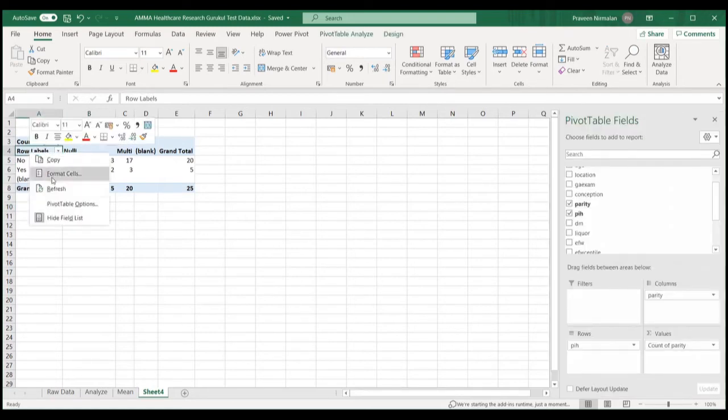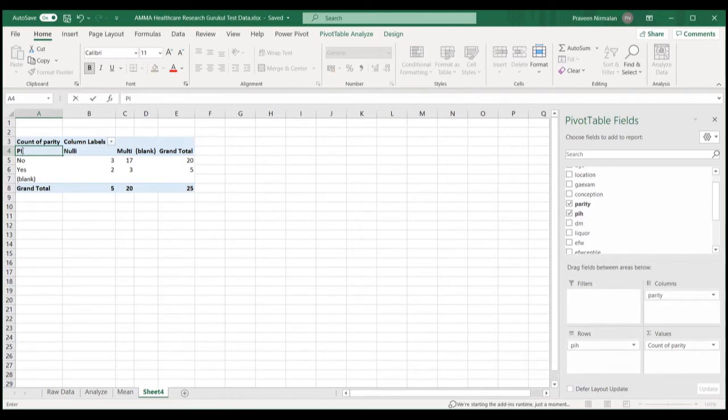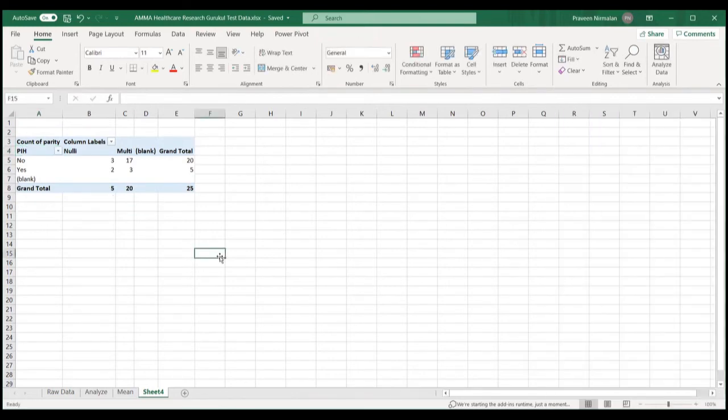Rename this as PIH. So now I've got the row and I've got the parity. I mean, I've got PIH and I've got parity. PIH as no, yes, parity as nulliparous and multiparous. And I've got the count here.